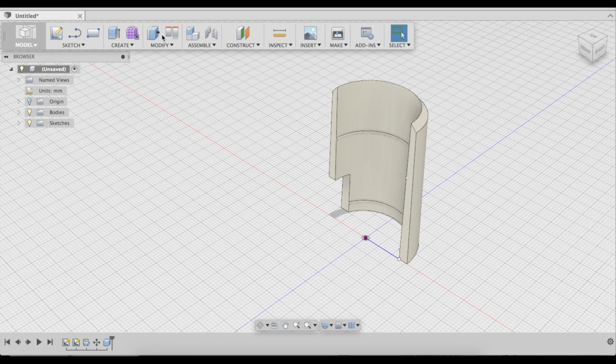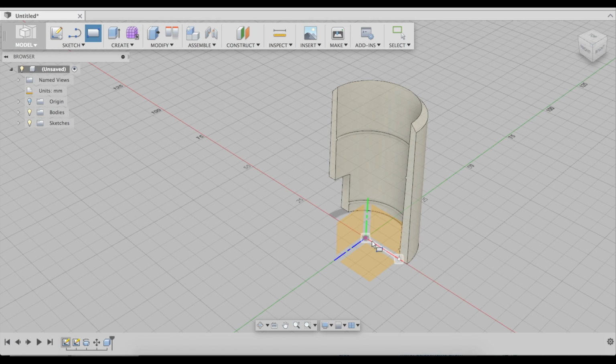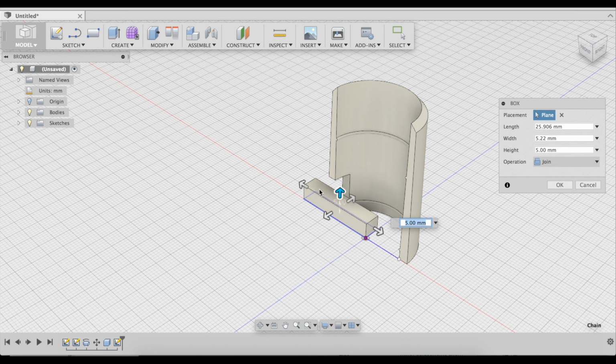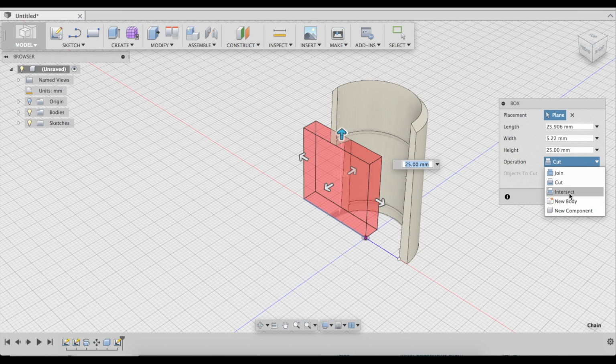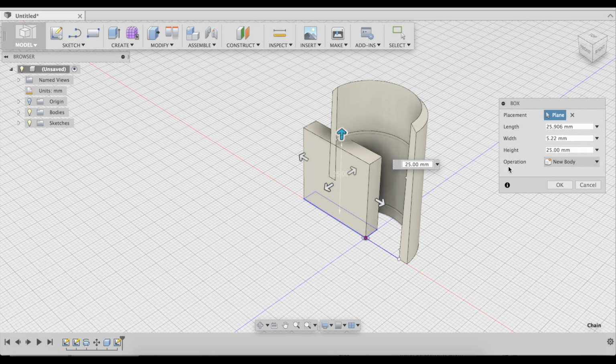Now let us do another box. So create a box. Same. I'm gonna make it here. Start it here over here. Same 5.22 width. And then the height, let's make it just big. So we're gonna make it big. And we're gonna just make a new body, right?